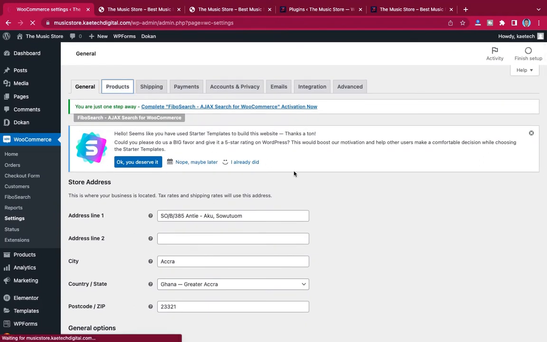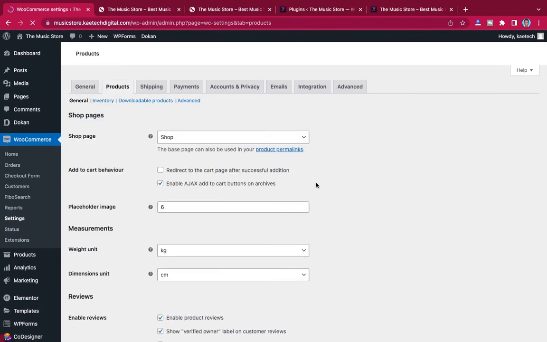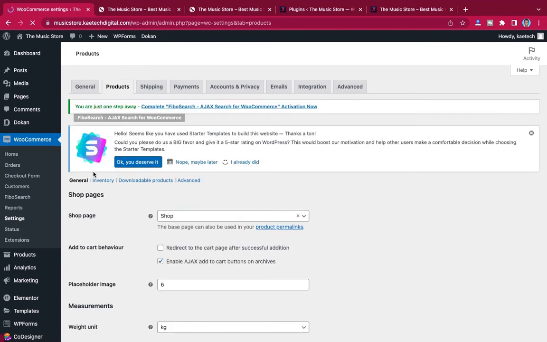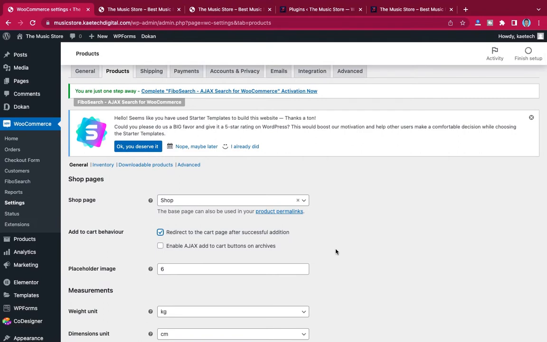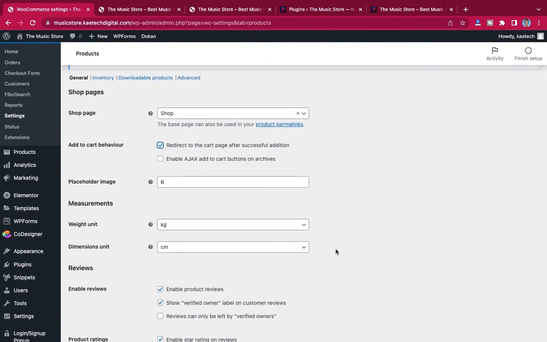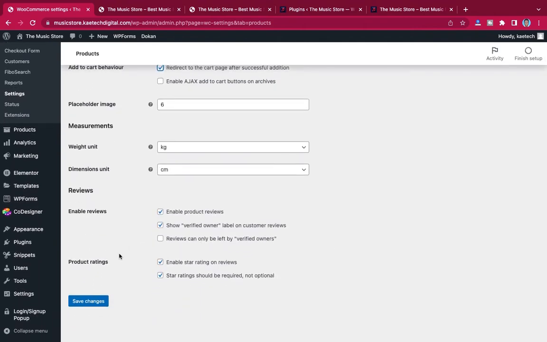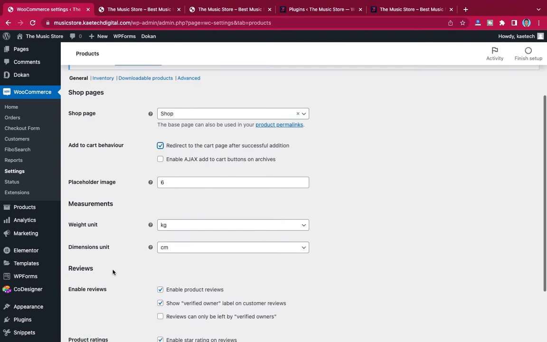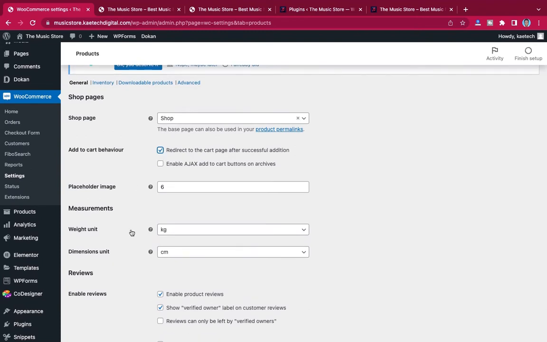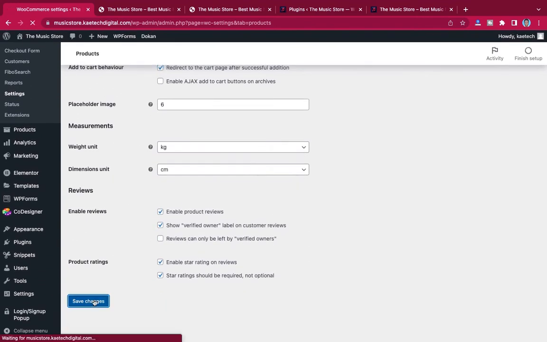Now let me go to products and see. Yeah, so add to cart redirect behavior: I don't want to enable the ajax add to cart. I want to redirect anybody who clicks on the add to cart or the download button to go straight to the cart page. That is what I want. So I'll just enable that one and then click on save.